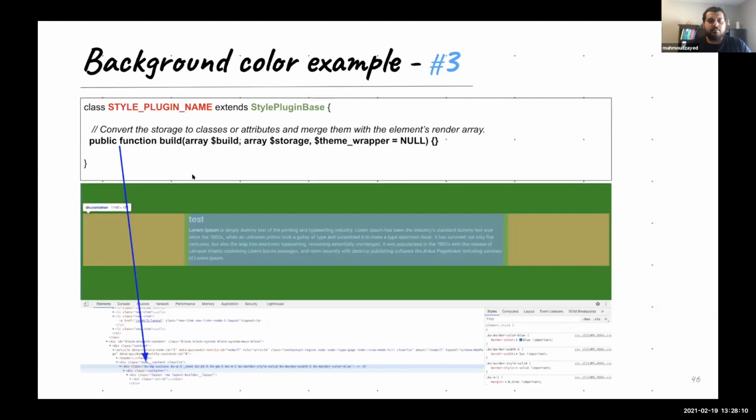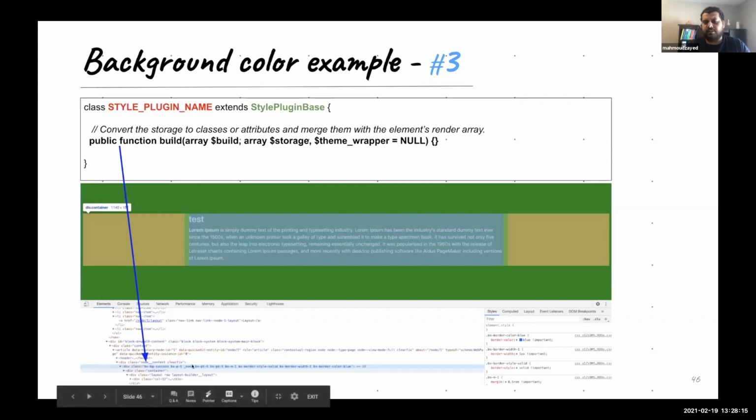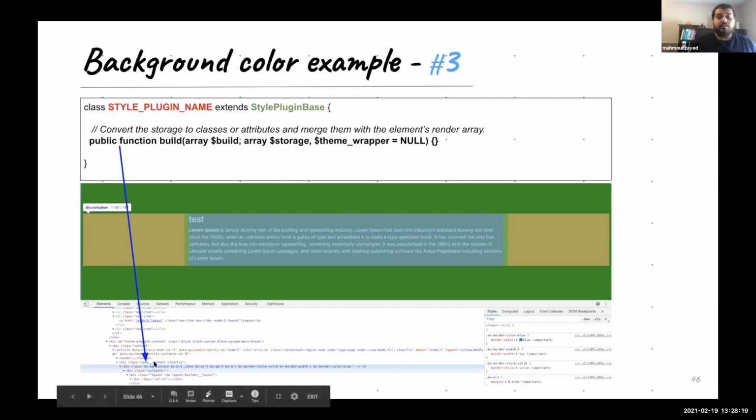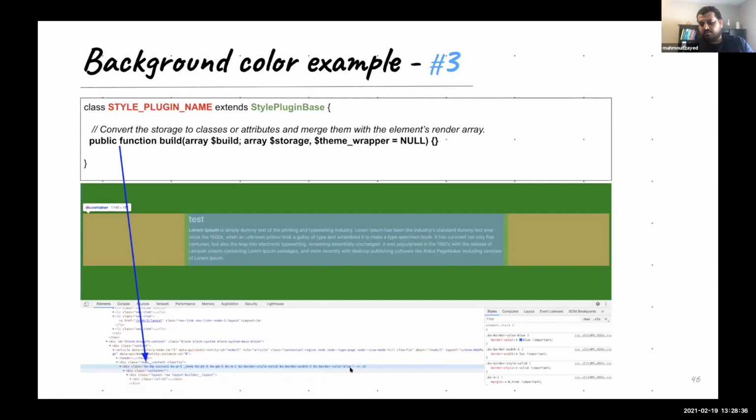And finally, the build function retrieves all the configurations that we saved in the component settings and tries to read and differentiate them. If it's a class, it should merge this class with the element's default render array. If it's an attribute, it can be assigned as an attribute, for example, data dash, etc. So we can retrieve it from JavaScript and do some other operations.